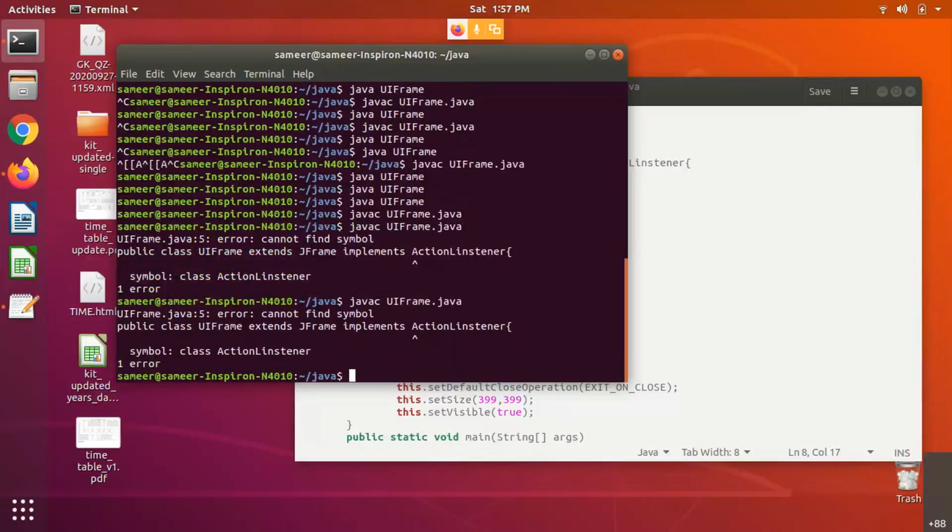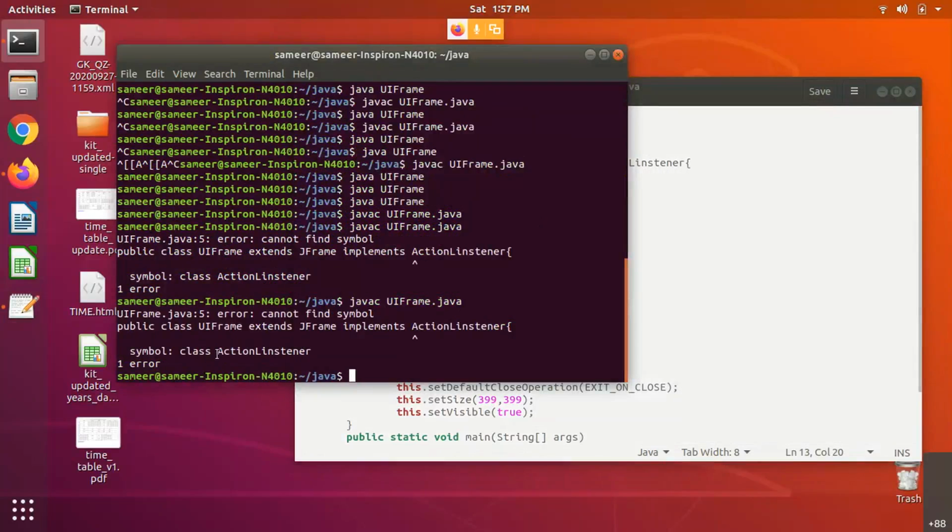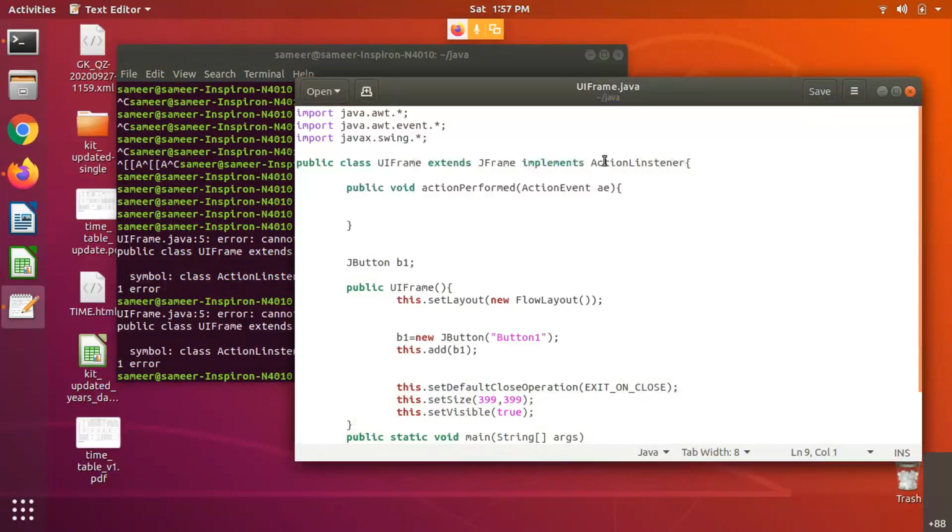Okay, I've made a spelling mistake. Okay, ActionListener. What does it say? UIFrame extends. Cannot find. Oh, sorry.